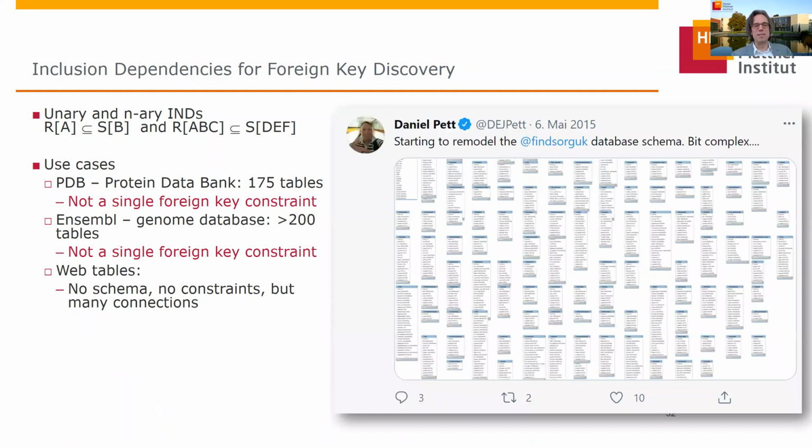I just recently did a search. So this is a tweet by Daniel Pett, who was trying to make sense of the finds.org.uk database, which is about treasure finds in the UK. And you can see exactly what's going on here. Hundreds of tables and no connection between them. And a nightmare for us database people. But this is what we have to deal with sometimes.